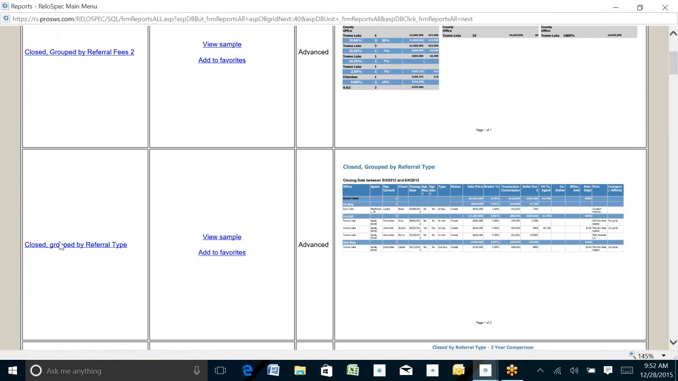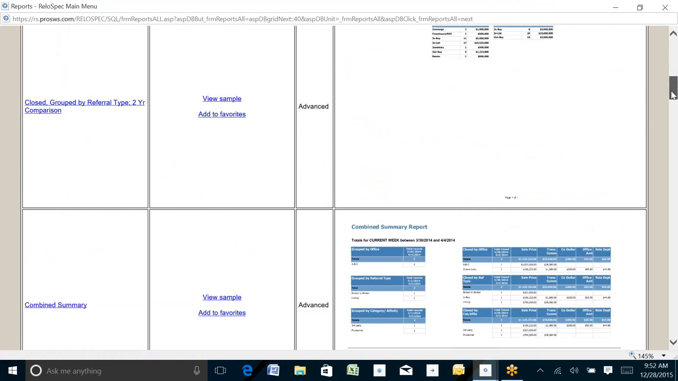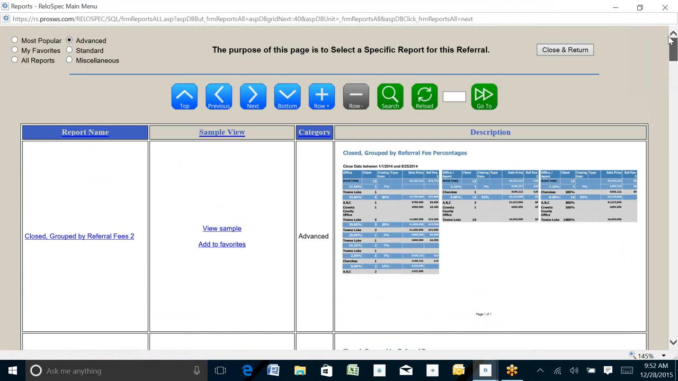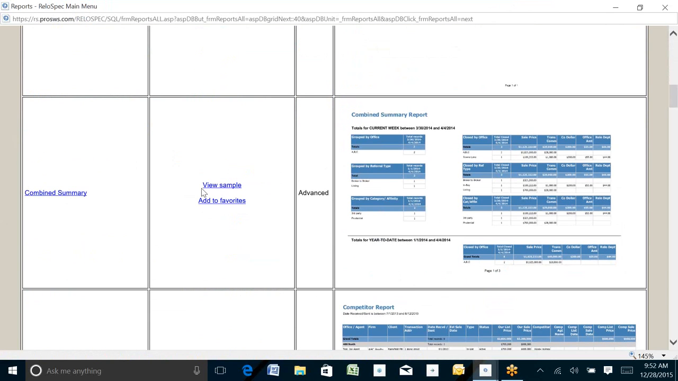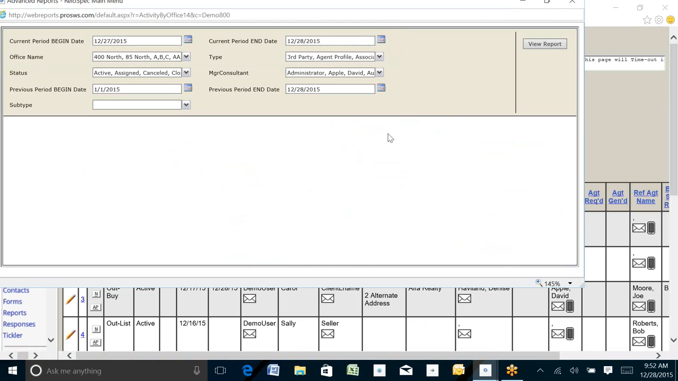So if you want to run a closed report by referral type, it'll group all the in-buys, all the in-lists, and so forth together. You can group by office. You can group by referral status, and so forth. So if you're looking for your closed records, find how you want it grouped, then you'll be able to find your report. The next report is just a standalone report. It's called Combined Summary. This is a nice report.